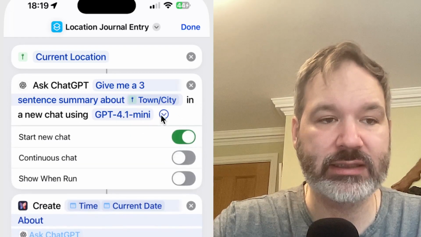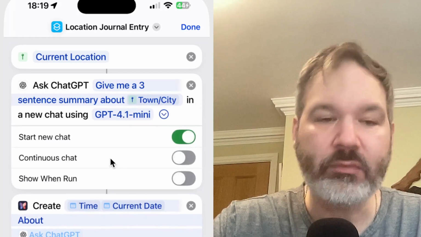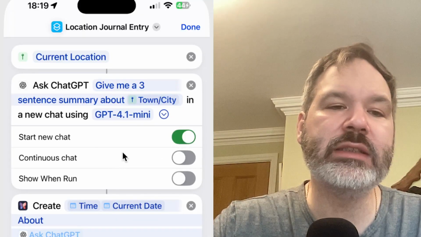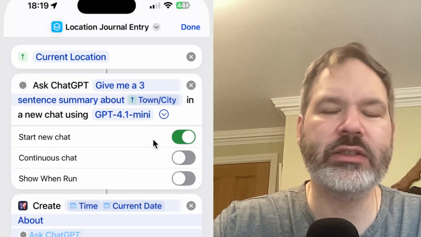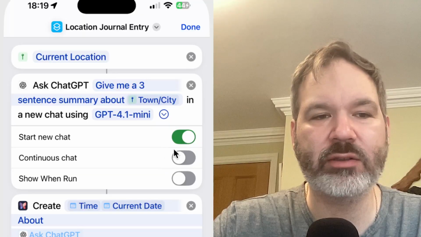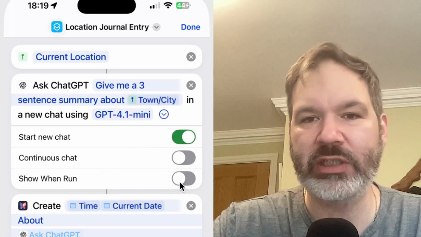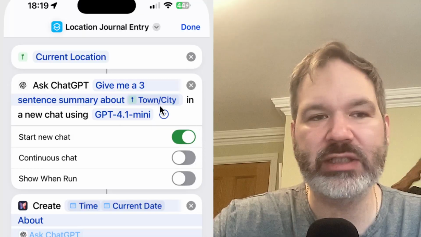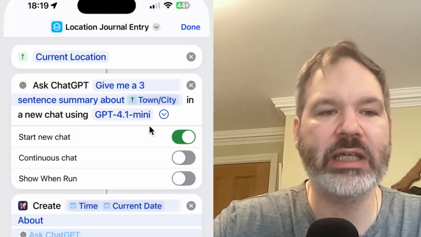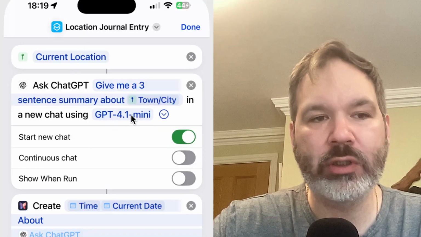There's also some settings I'll talk to you about. So first of all, yes, it starts a new chat, just so as not to confuse things and not have a continuous chat. And we also don't want it to show when it's run, because we want it to pop up. But this is only an intermediate step, so we don't want anything to happen here. Also, note the model I used.